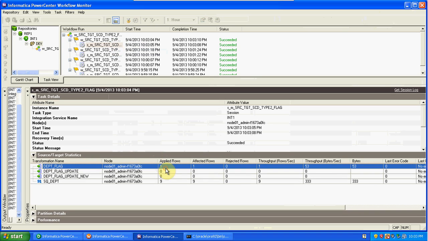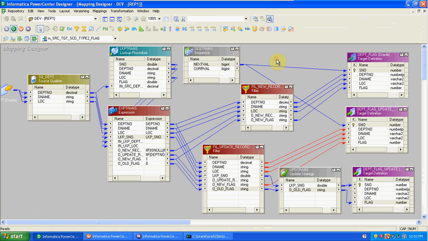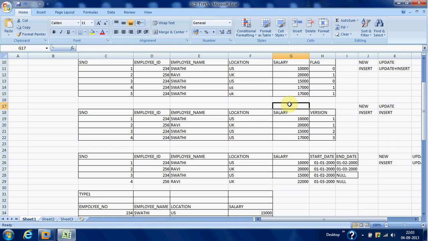One record we got from the first flow, new records from this flow. Refresh it. So 11 sequence number, sales 1, India. So like this we can insert new records and update records with flag values. SCD type 2 flag historical data. So like this we can create versions and date range also. Thank you.